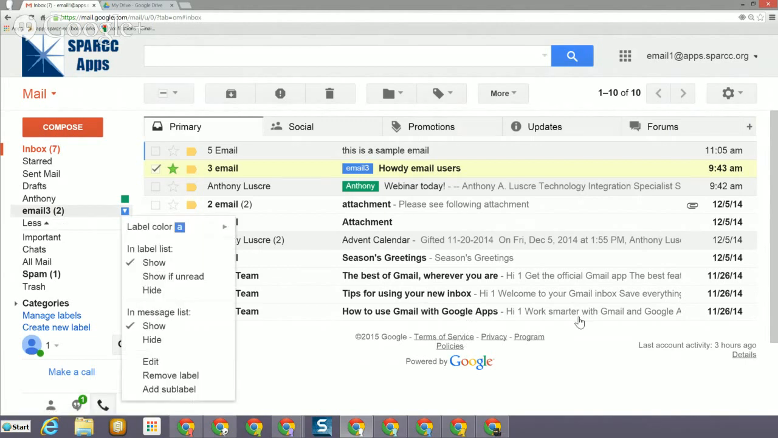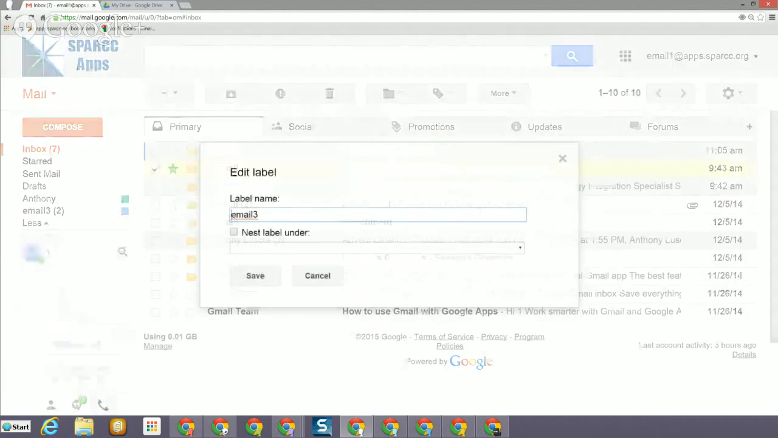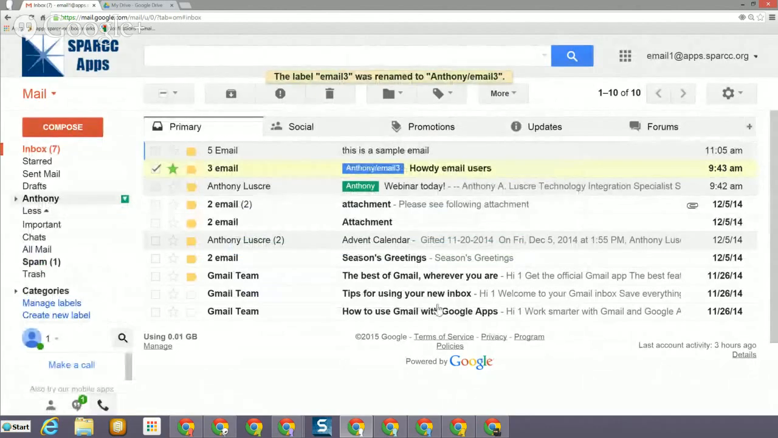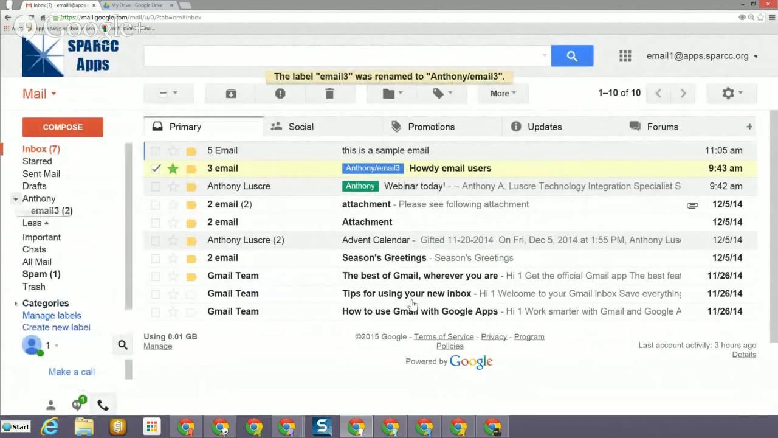The other way we can do that is we can simply go on the side here and we can edit our label and choose to nest it under one of our choices, such as Anthony. A little easier for you to see that. Now you notice that under Anthony, there's a little arrow on the left. That means that there's a drop down, and notice that I can have multiple folders under multiple folders. In other words, as Google calls them, I can have labels nested under other labels.